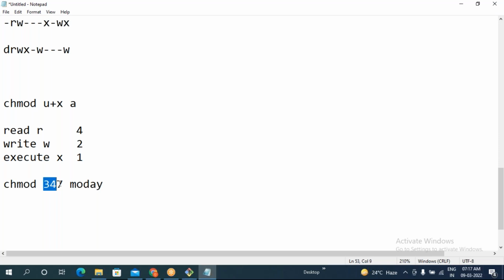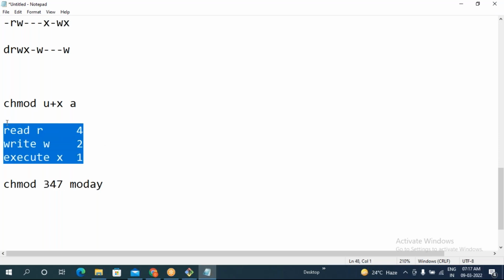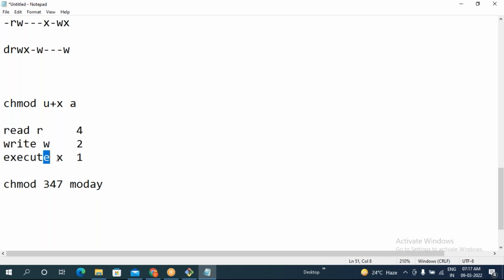Now, before this, let me see what is 1. 0 means what is 0? 0 means no permissions. 1 means only execute permission. 2 means only write permission. 3 means combination of these two, right? So 3 means that person is having write and execute permission.